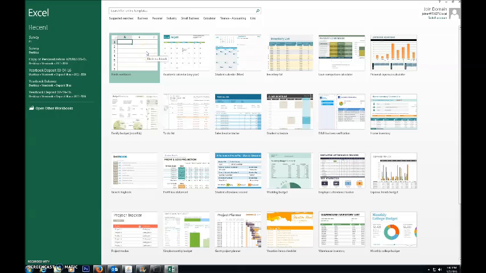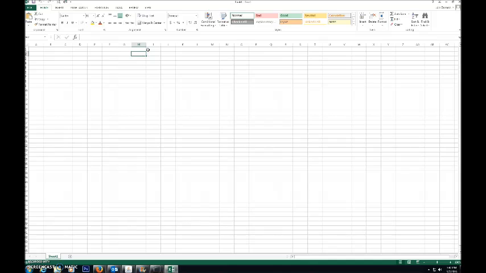Okay, yours may pop up looking like this. If it does, you need to just double click on blank workbook and your workbook will open up.